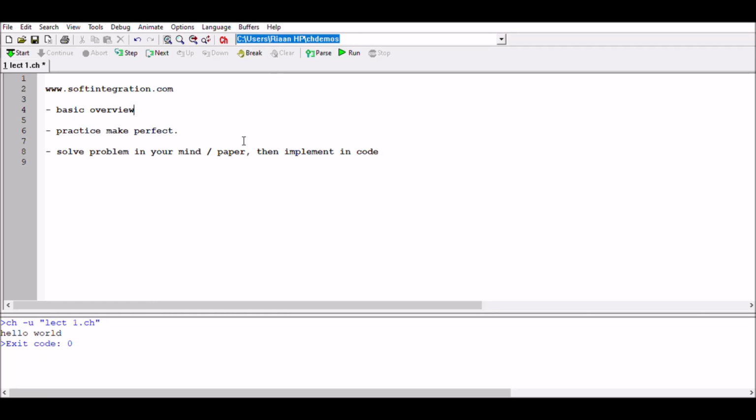Okay, so this is the ChIDE program or application that we'll be using to program in C. Ch is a software package that is available from Soft Integration, www.softintegration.com. They have taken essentially all the good and advanced parts of different software programming languages and packages, brought them together into a single package which allows you to use it and to implement code.